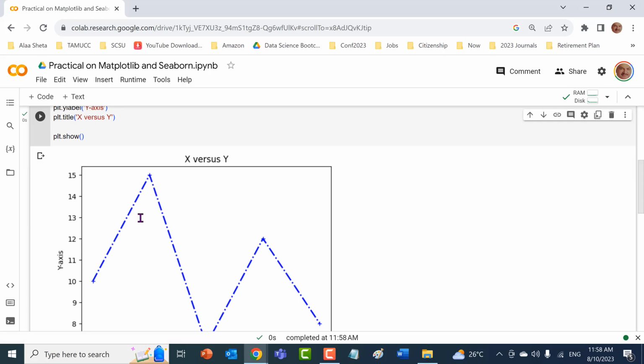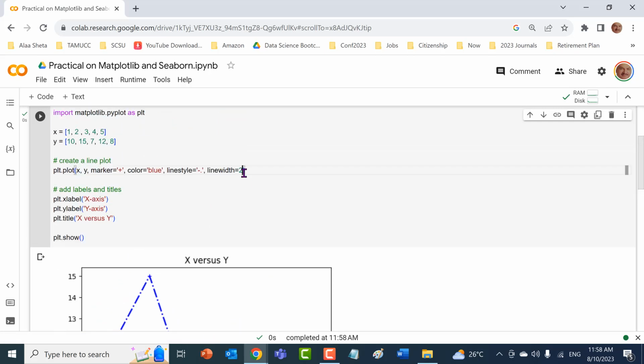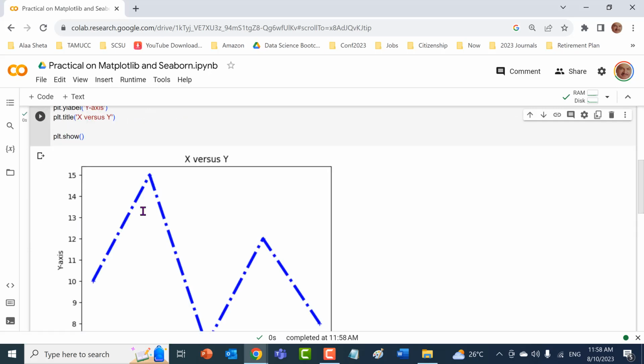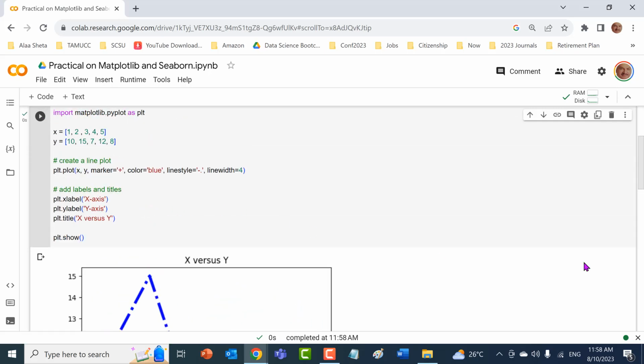Okay, so it's thicker. Now if I want to make this like 4 to see how thick the line is, yeah, so see that. So that's the effect. And so we can also change the marker size.